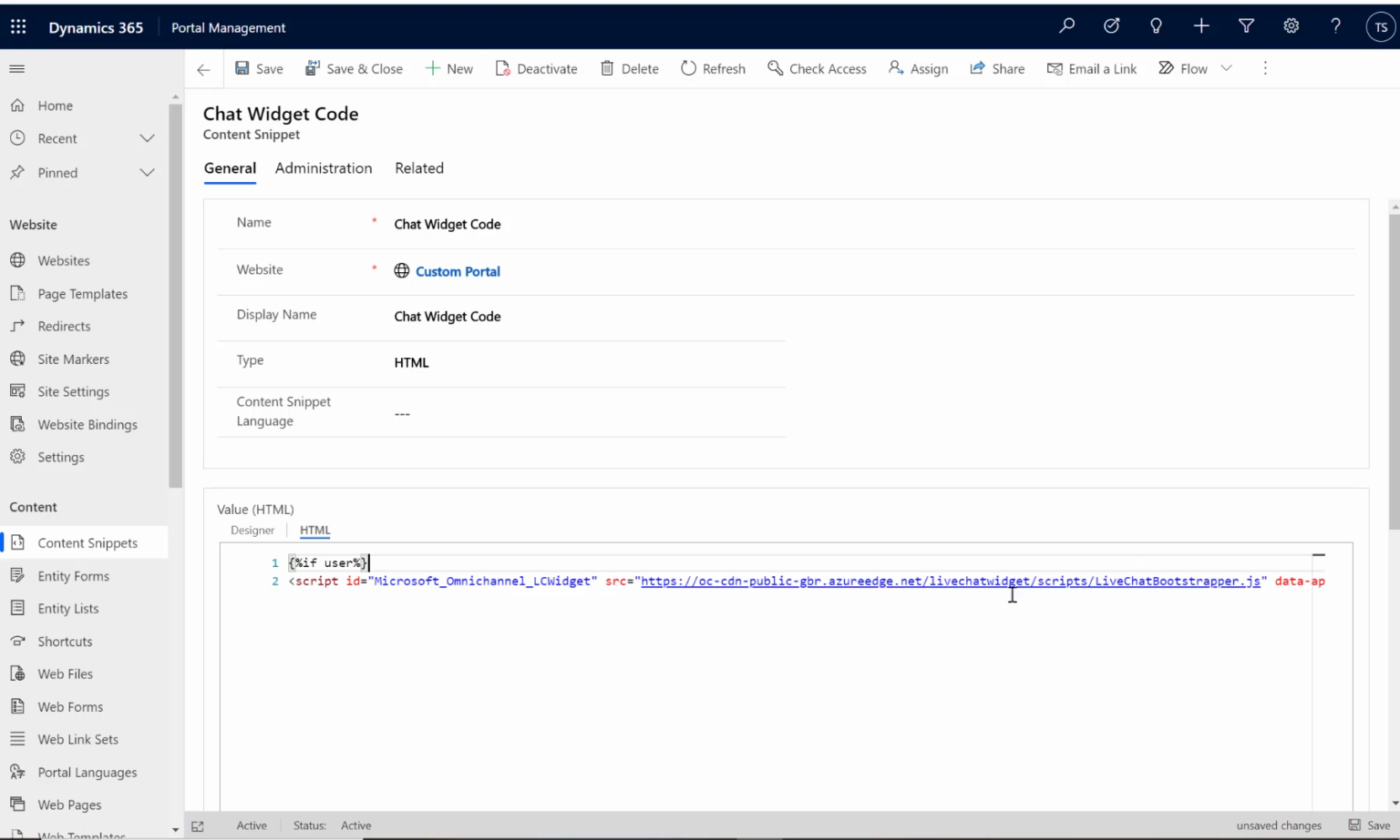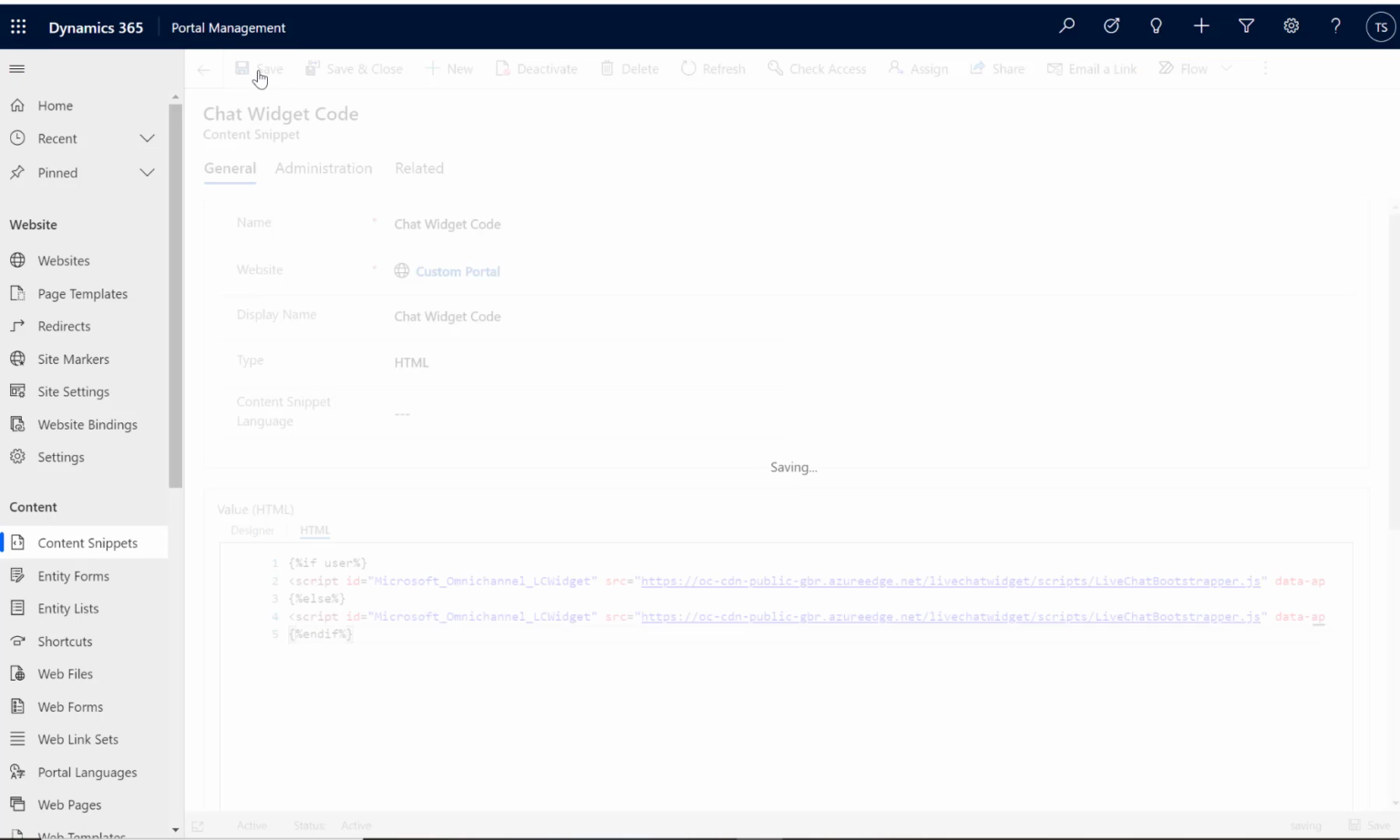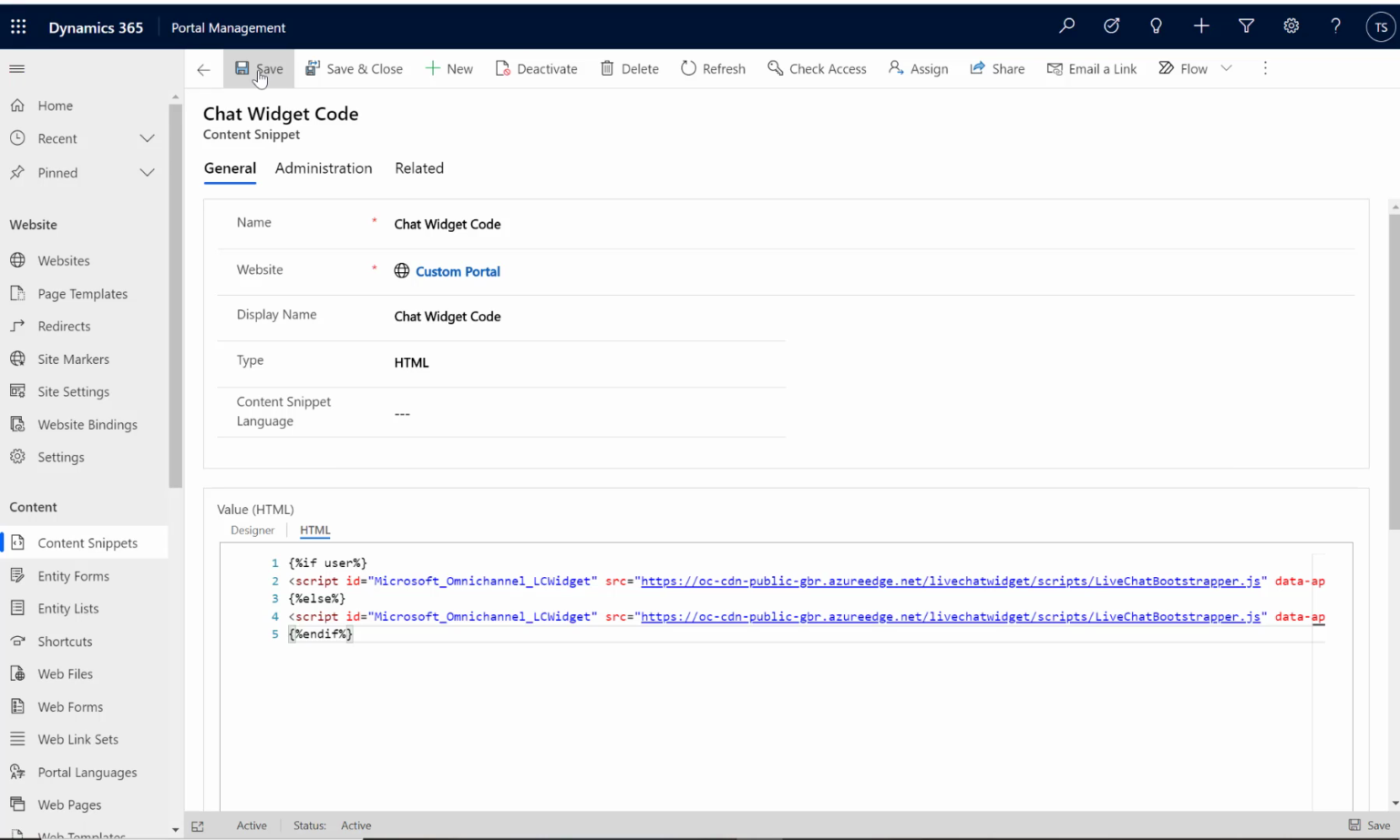We're going to use the authenticated chat widget code. Else, we're then going to apply the chat widget code that is from the unauthenticated chat widget. And then we're going to end that. Now, remember, this code is going to be available in my blog. Cool. So when I save and go to the portal, bear in mind, I won't be logged in.